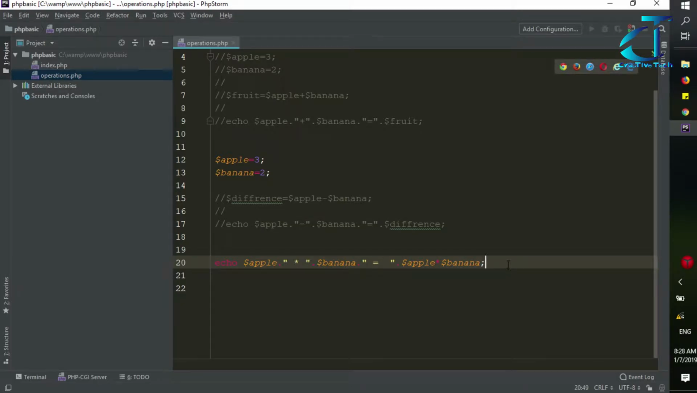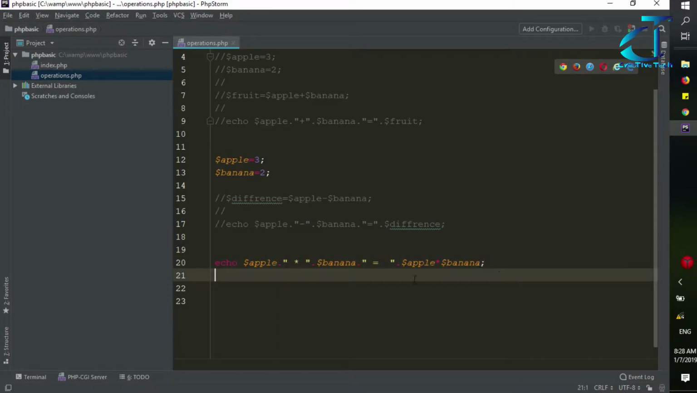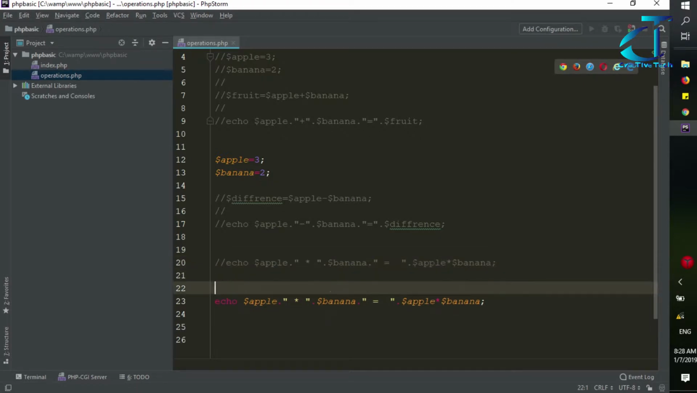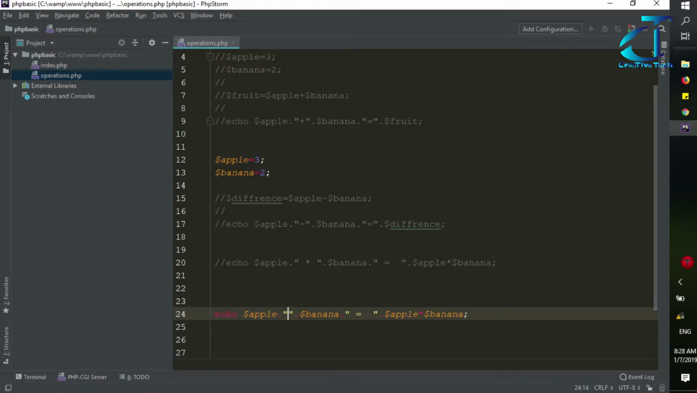Hello everyone, in this video we are going to discuss division. So let me first duplicate this line of code and comment this. Now what will we do? Apple multiplied by, so we will change the sign to division, and this is the forward slash which is used for the division.